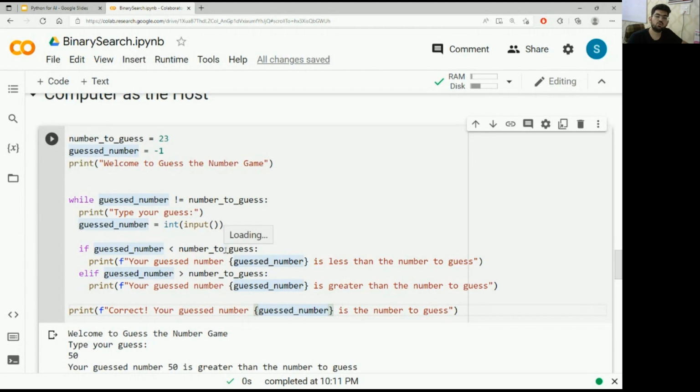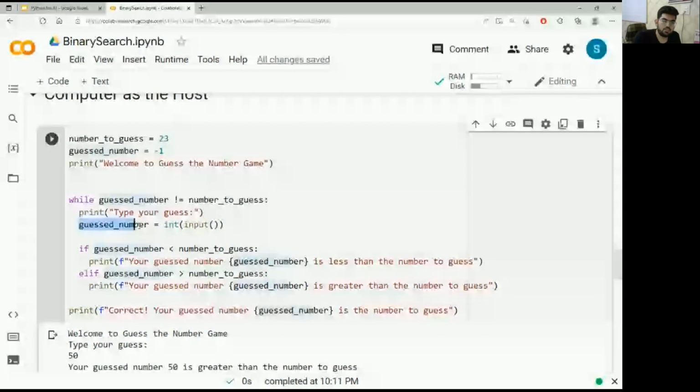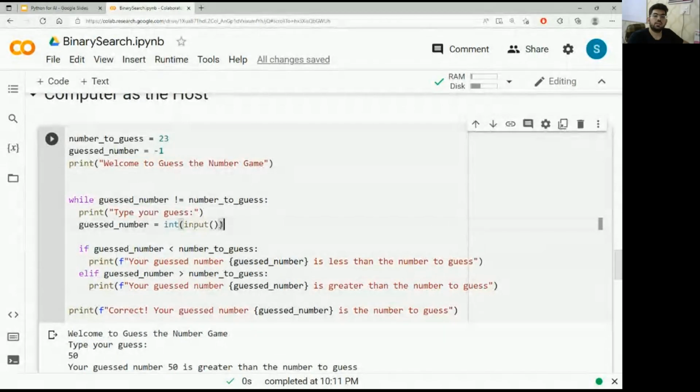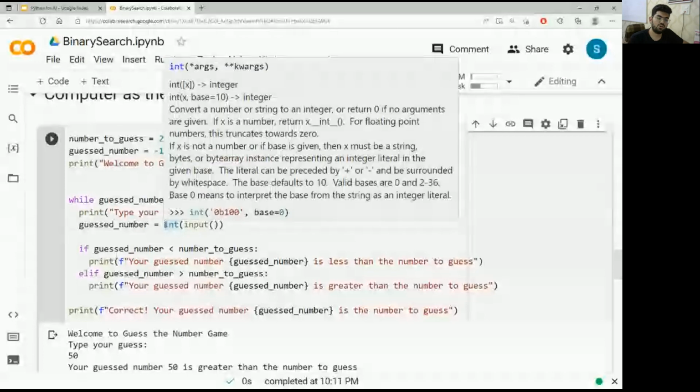Now let's see what is going on inside this while loop as well. First we give an instruction to the user: type your guess. And we have a variable guessed number. The operation that we see over here, int input, is simply to take an integer value from the user. Input is to take keyboard values, and int is simply converting it to an integer like 23, 1, and so on, the number that we type.